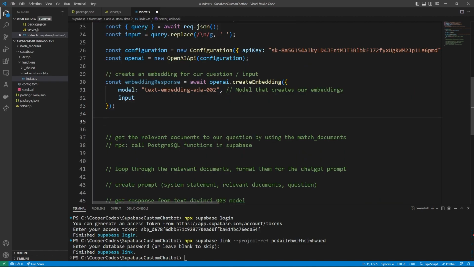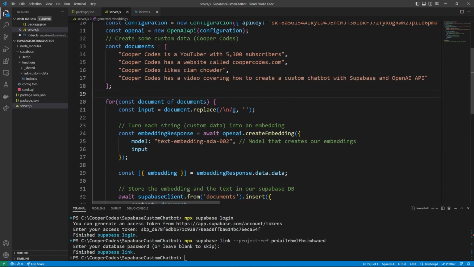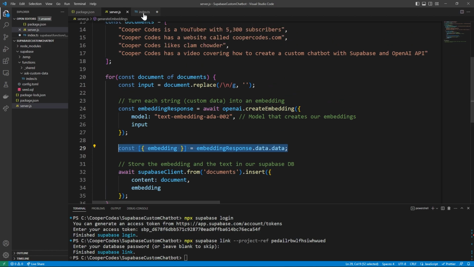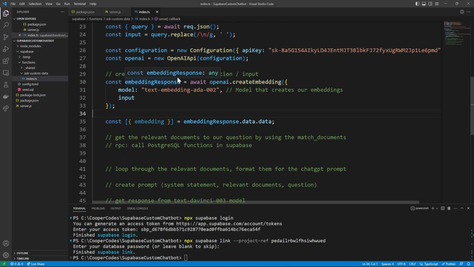Oh, and one thing is we actually need to get the embedding out of this embedding response. We can use the exact same syntax that we used over here. So I'm just going to copy it over from our other file and paste it in here. It's the exact same API call, so it's going to be the exact same response, and so we can get the embedding out the same exact way. Now we have everything we need.